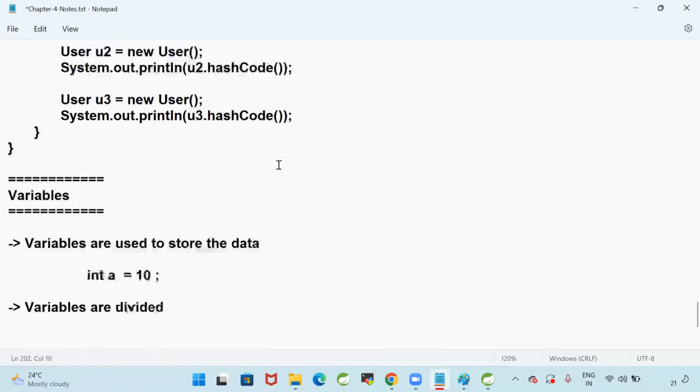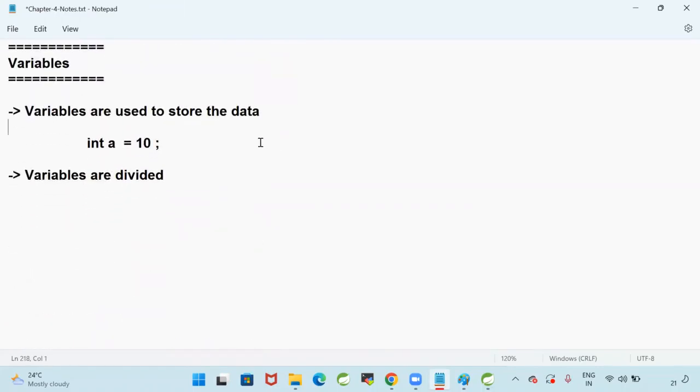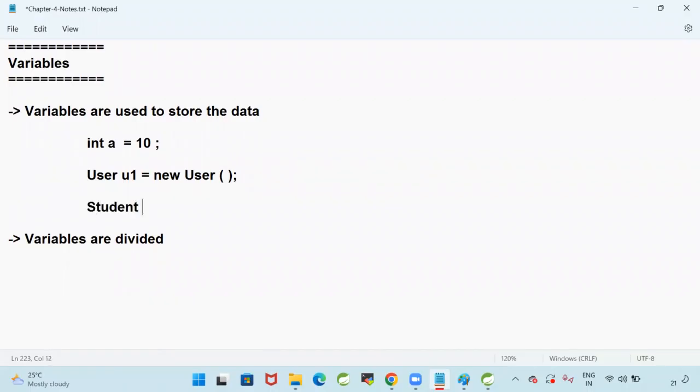Good. Now, variables are used to store the data. int a is equal to 10, that is a primitive data type. User u1 is equal to new User, u1 is also a variable. Student s1 is equal to new Student. What is s1? s1 is a variable. What is the data type of s1? Student. Is Student a user-defined data type or a predefined data type? User-defined data type. Student is a class.